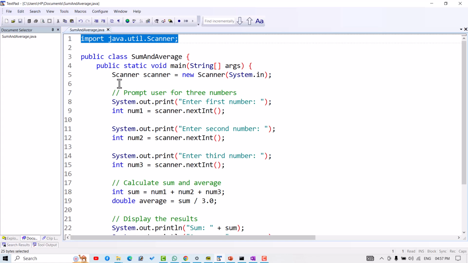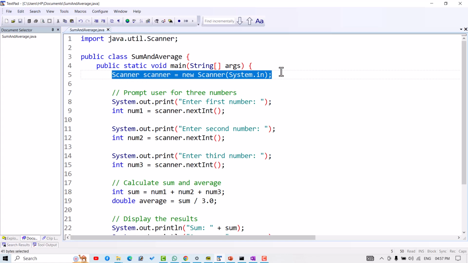Then we have to create an object of the Scanner class like this one. So scanner is the object name. With the new keyword we create the object, and again you have to provide the Scanner class name, and as a parameter you have to pass System.in.